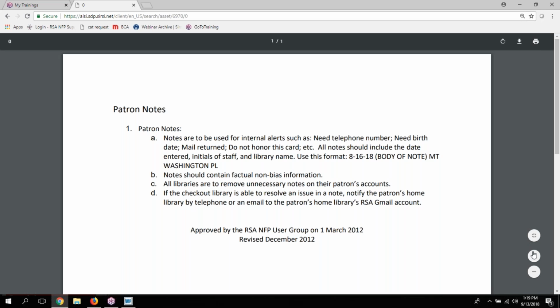There's been a lot of, I know back in the day there was like PPL, and that could be 3 or 4 different libraries. Notes should contain factual, non-biased information. All libraries are to remove unnecessary notes on their patrons' accounts. And if the checkout library is unable to resolve an issue in a note, notify the patron's home library by telephone or an email to the patron's home library's RSA Gmail account.